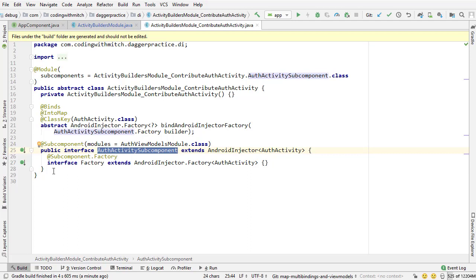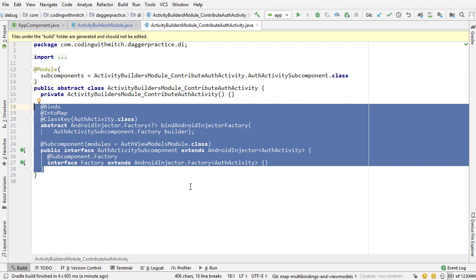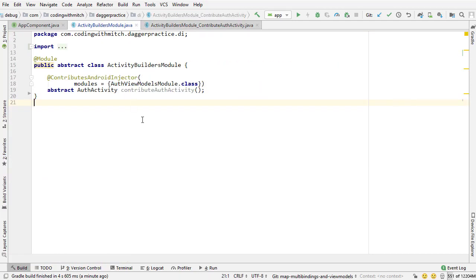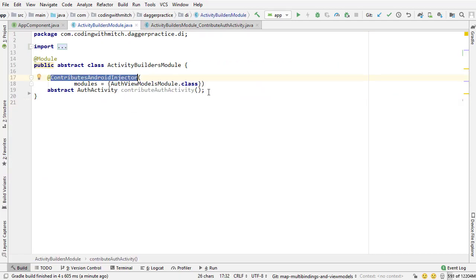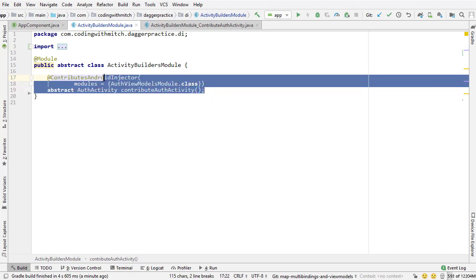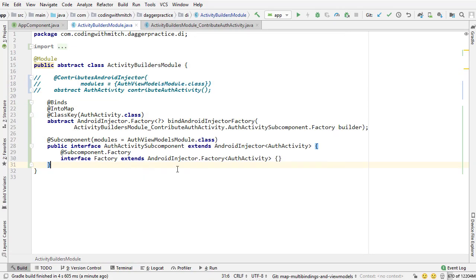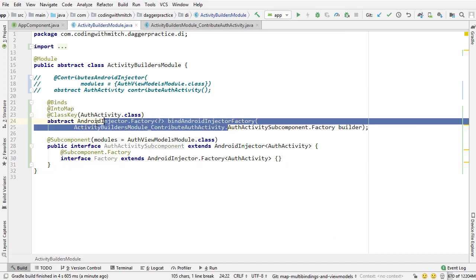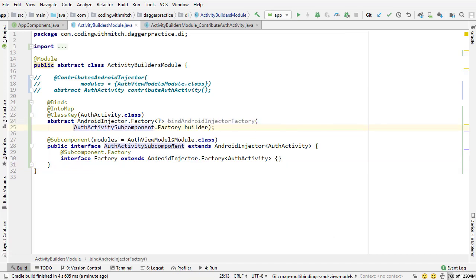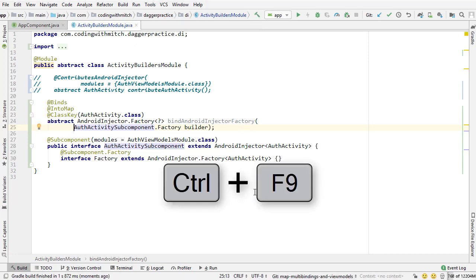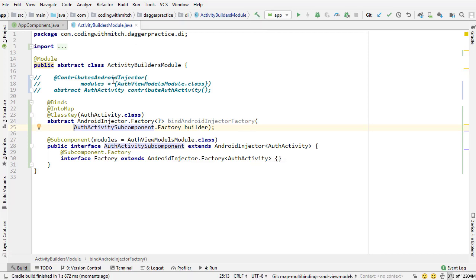And so just to kind of clear things up for you, what I could literally do is I could copy this. This is generated code. And instead of using the @ContributesAndroidInjector, I could paste or comment that out. I could paste this in. I can get rid of this. I don't need that because it's inside the class. And then I could rebuild this. So I'm pressing Control F9. And this is going to work exactly the same as what we had here.